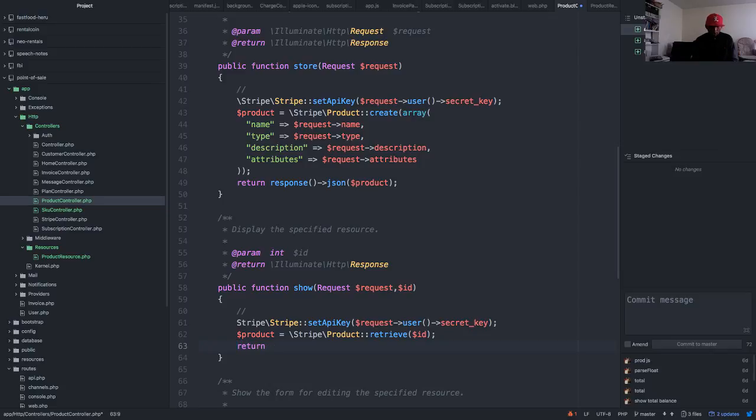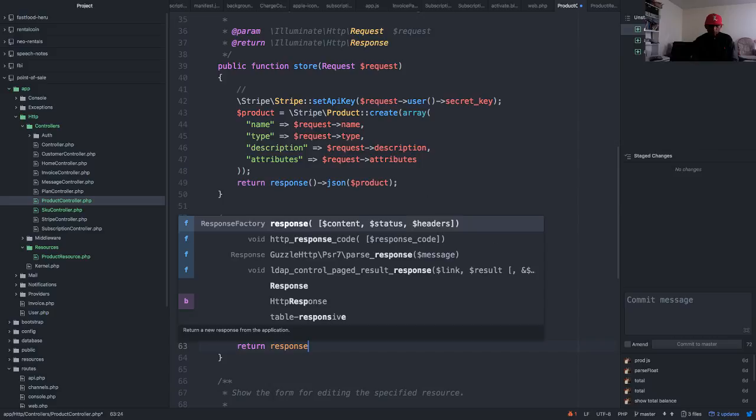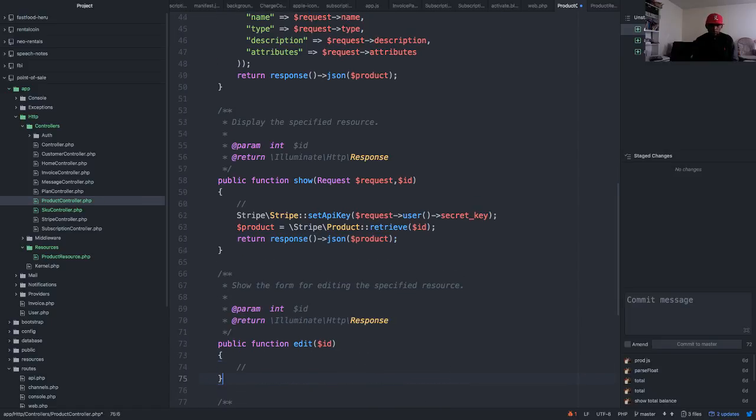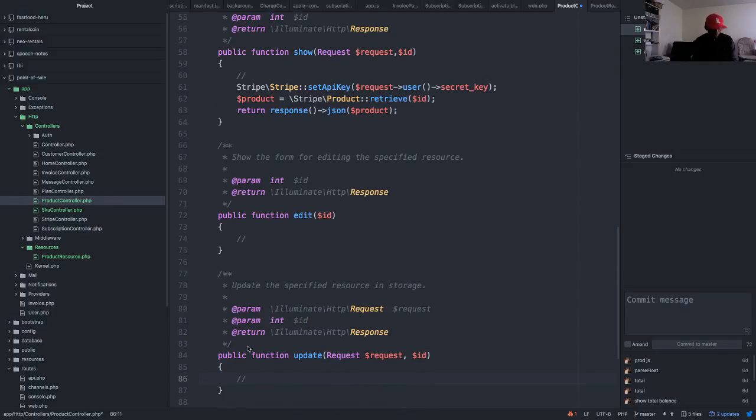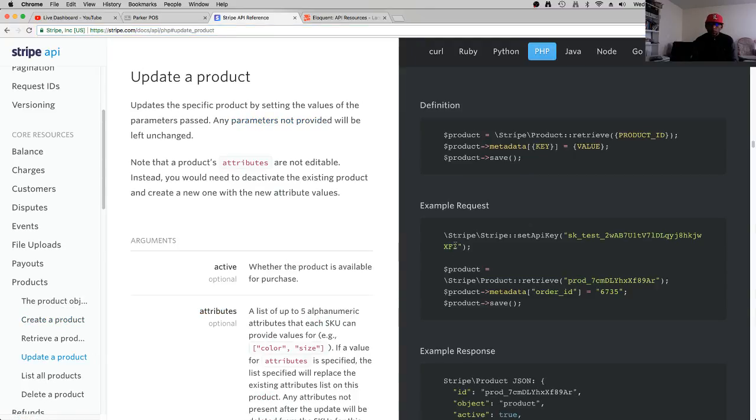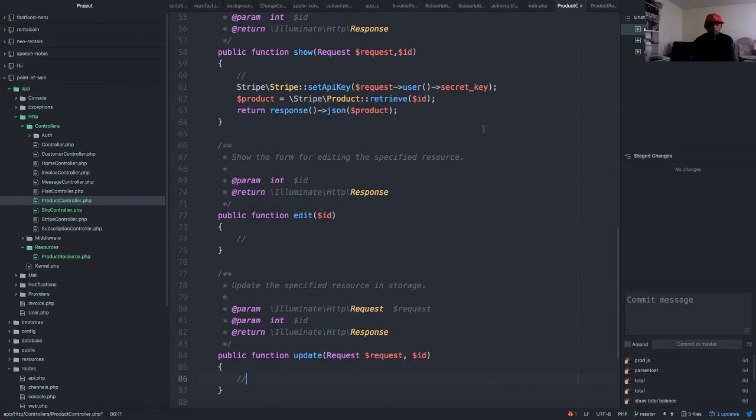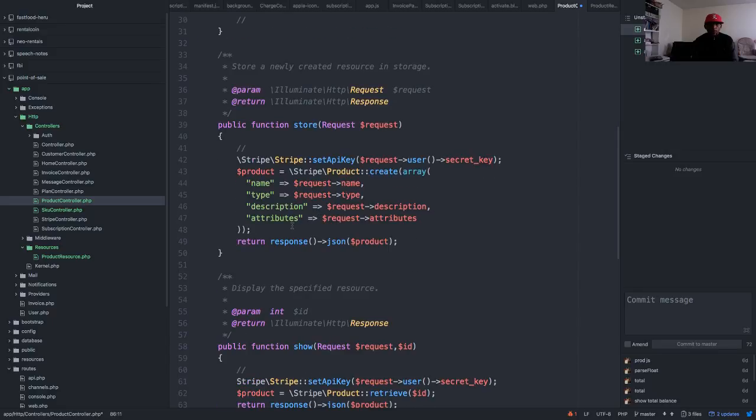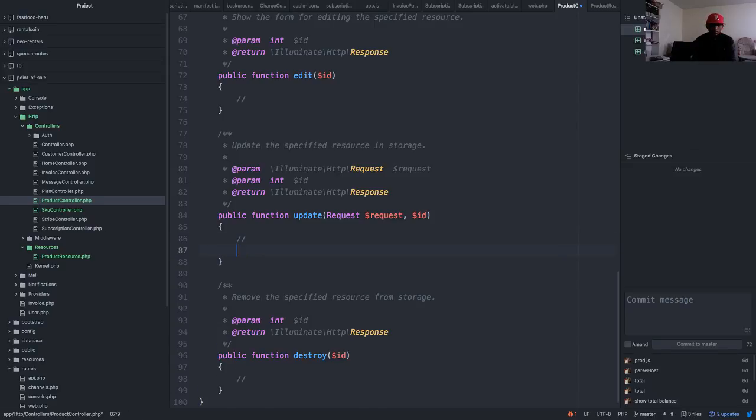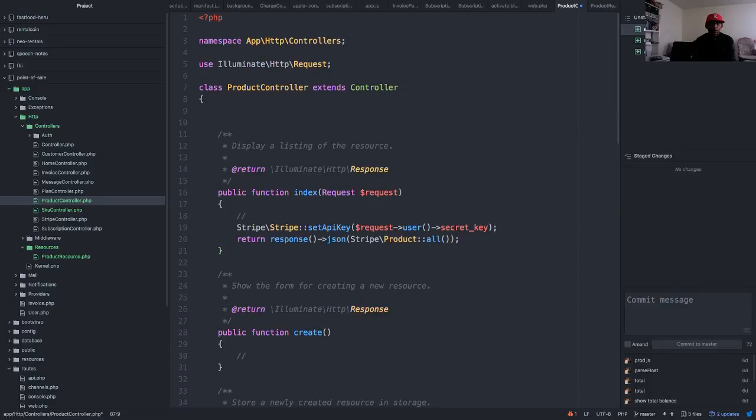Let's make this return response JSON product. All right, update. Update product. So basically, it's create all over again. Alright, that's not what I meant to do.